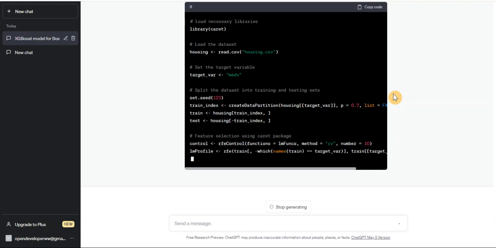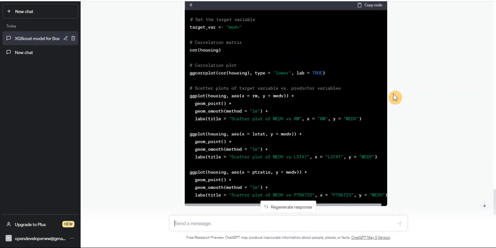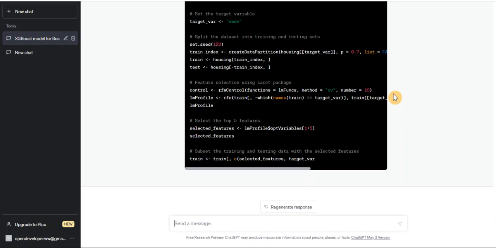Similar with evaluation metrics, where it has done a pretty good job. It has broken down as per every step. It has pretty much done everything that I have done and has modified the existing code. So that's about it for now.